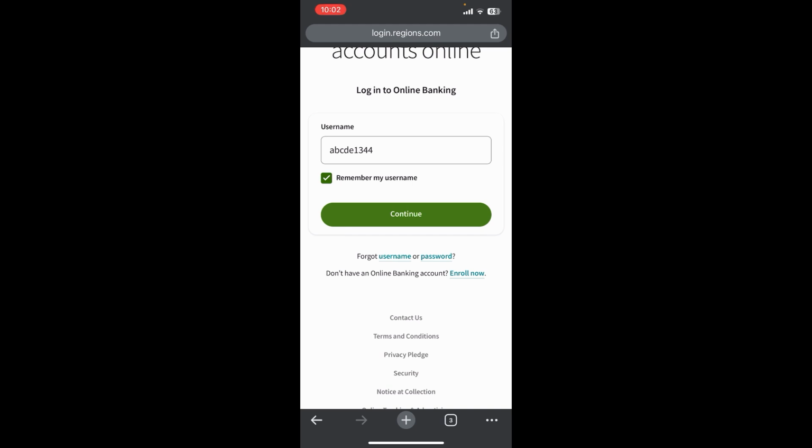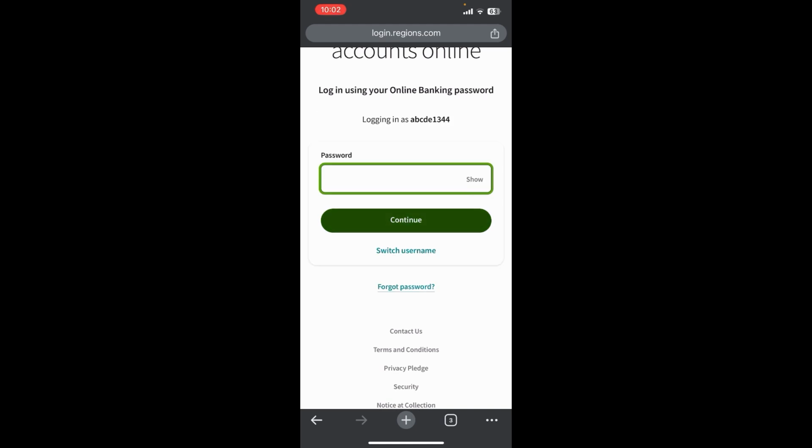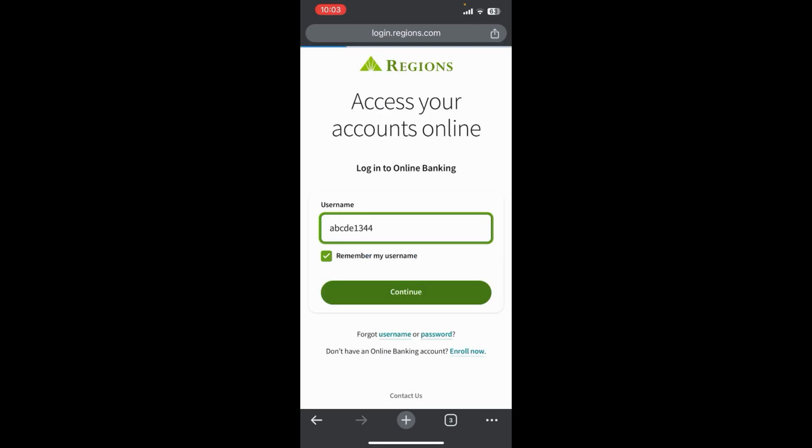Now let's tap on continue, and it will ask you for your password. Once you enter your password, simply tap on continue again, and you will be able to log in successfully. But if you have input some wrong username by mistake, then just tap on Switch username, and you will be able to re-enter your username from here successfully.